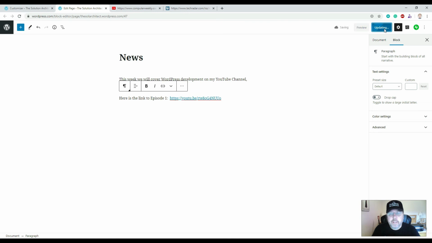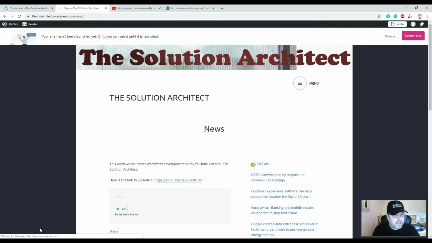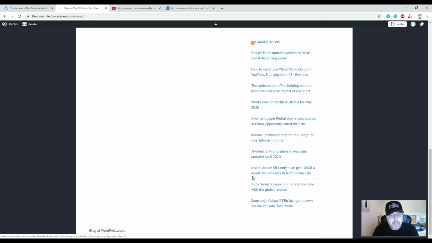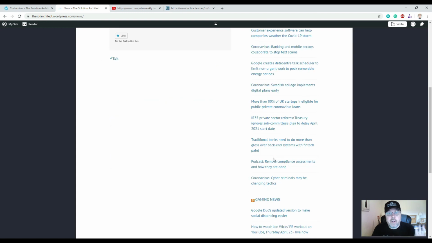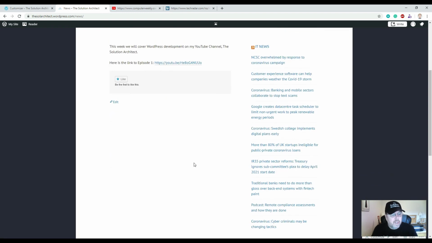Click on update at the top right there, and your page is updated. You can say view page, and this is how the page will look. You'll have your IT news on the right hand side, gaming news, and you can add news inside here. You can also edit more if you would like to add more stuff in there. So that is your news page and your IT news and RSS feeds, how you add it to your WordPress site.